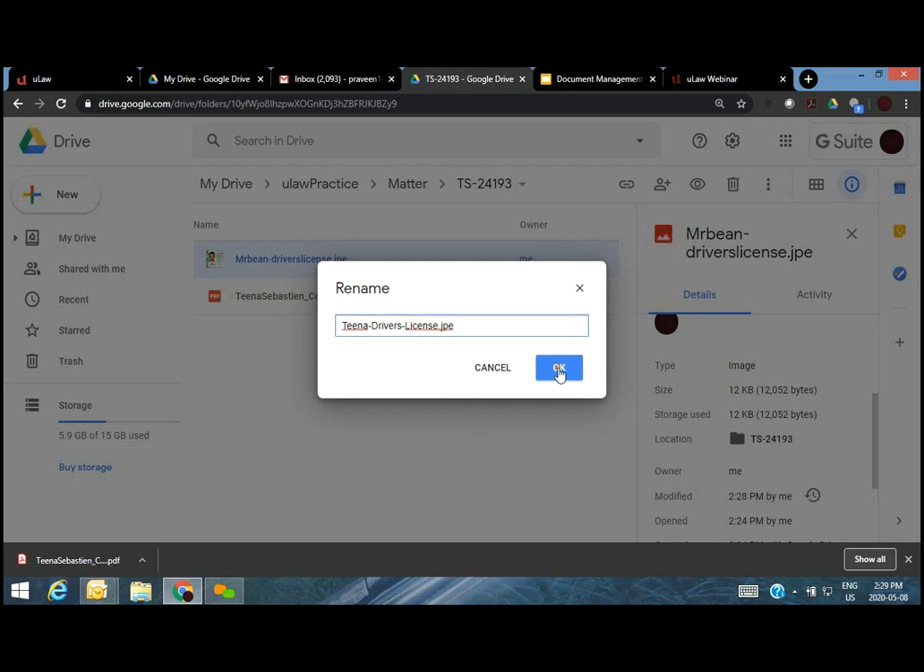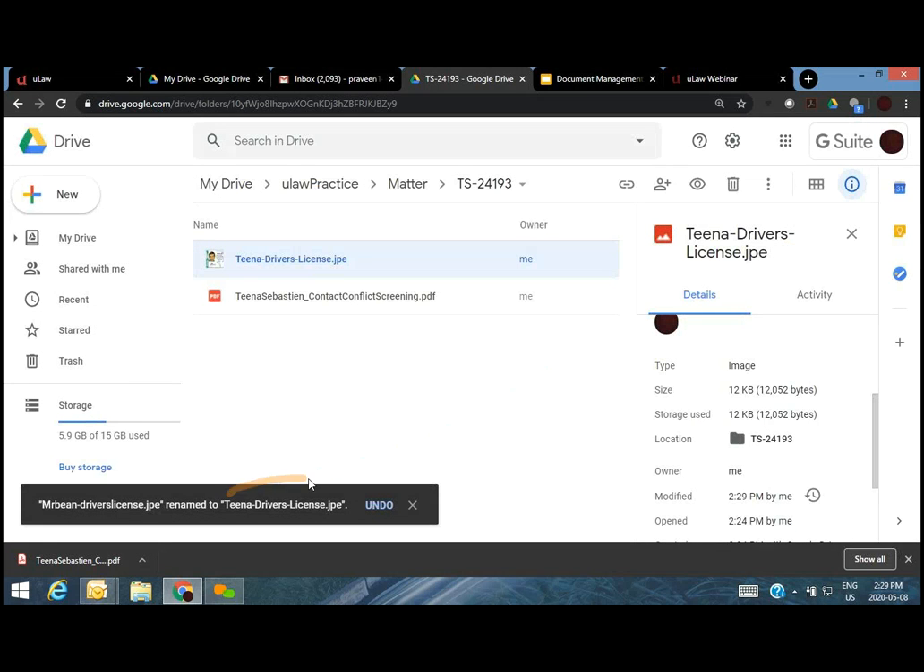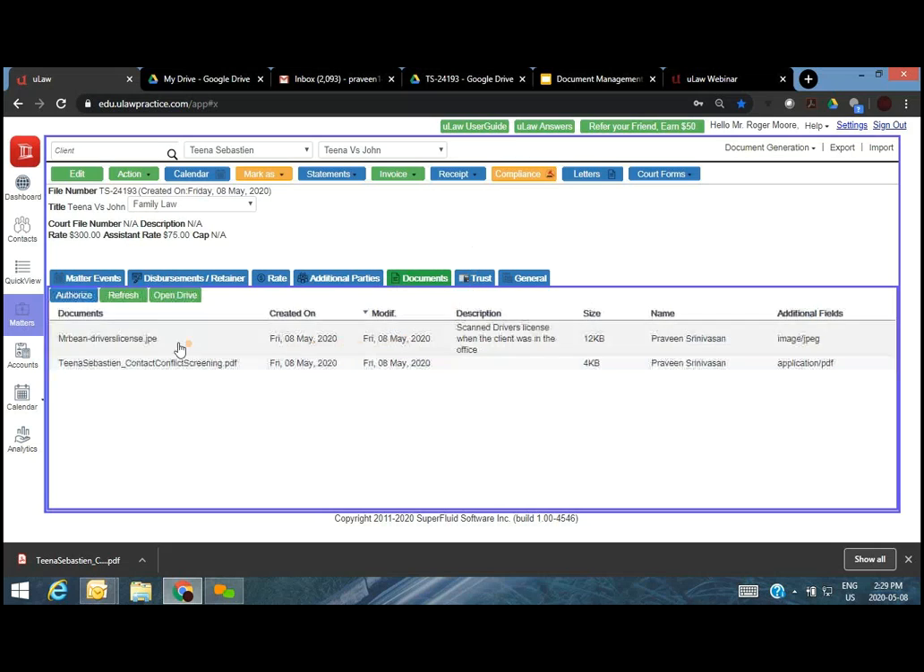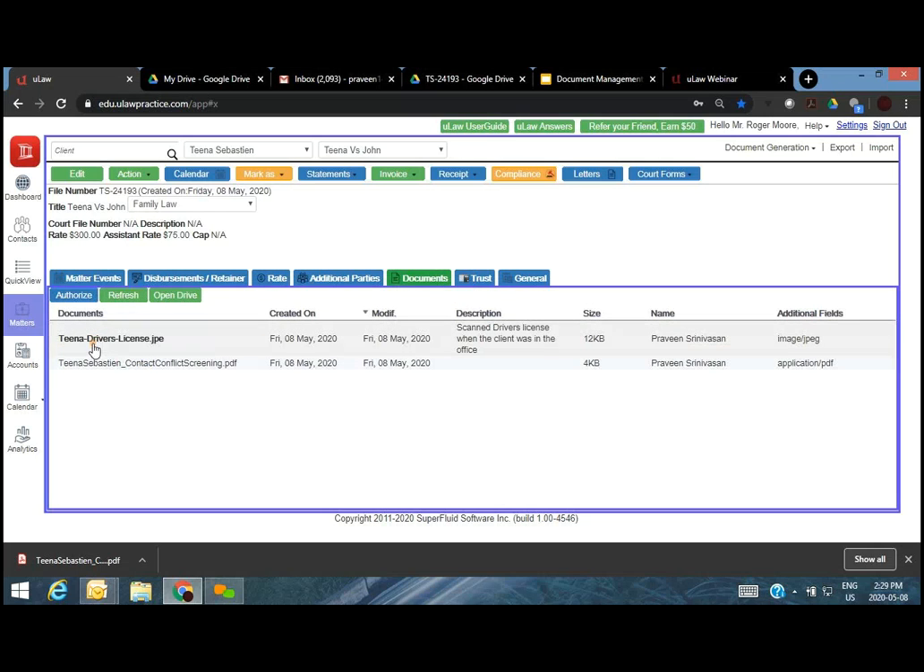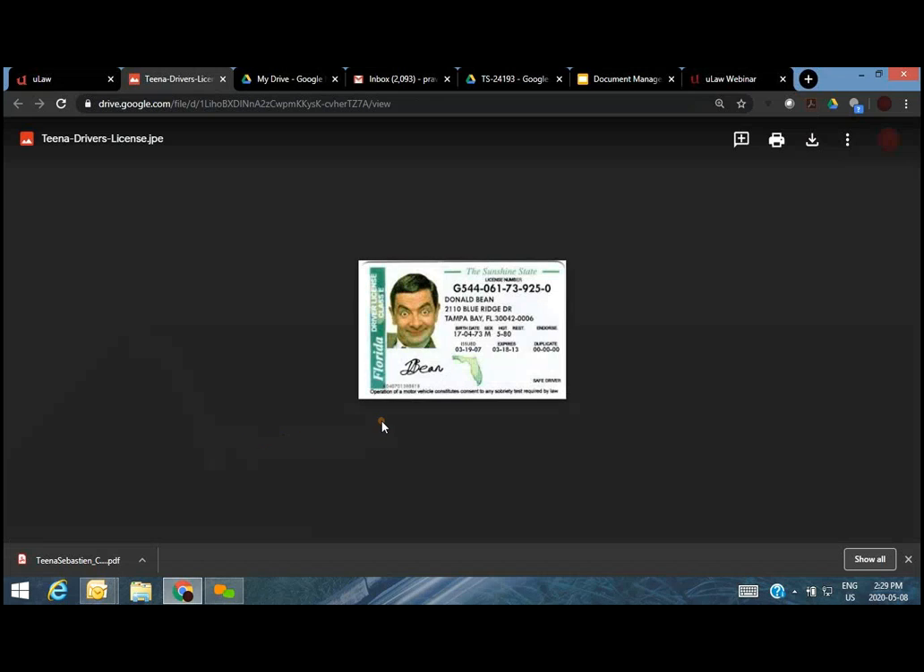I'm going to call this Tina driver's license. It changes that here as well. Now you can also notice that this is a clickable document. Within uLaw, we've integrated it tightly, so that if you click on that JPEG file, it opens Google Drive in real time.